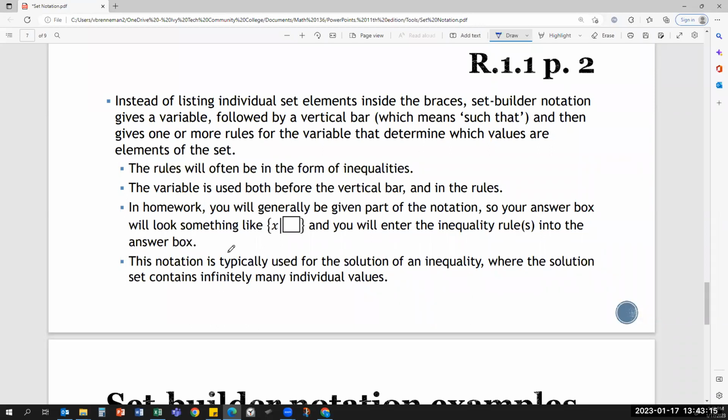So this is typically used for the solution of an inequality. So here we would say that the solution set contains infinitely many values. If I'm looking at values greater than 5, 6, 7, 8, 9, 10, I could keep counting forever. And also anything in between 5 and 6. And I could list forever, just listing things that are between 5 and 6, etc. So this notation allows us to describe those sets that have infinitely many values within them.